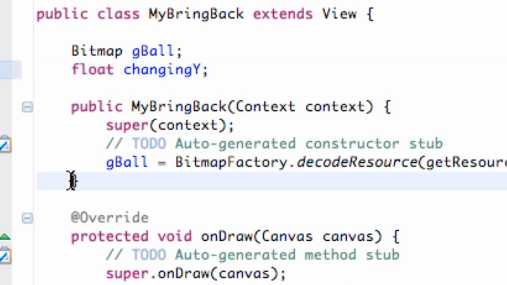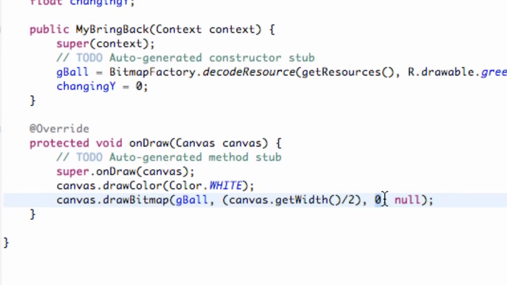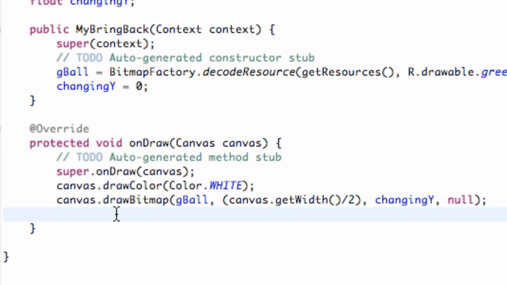Within our constructor, because this is going to be called, that's just how things work, changingY, we're going to set it equal to 0. Now, instead of having this 0 here, we can put in a variable such as our changingY. At the moment it's still 0, so it's not going to change anything. But we can now add change, because this onDraw is going to be looping.